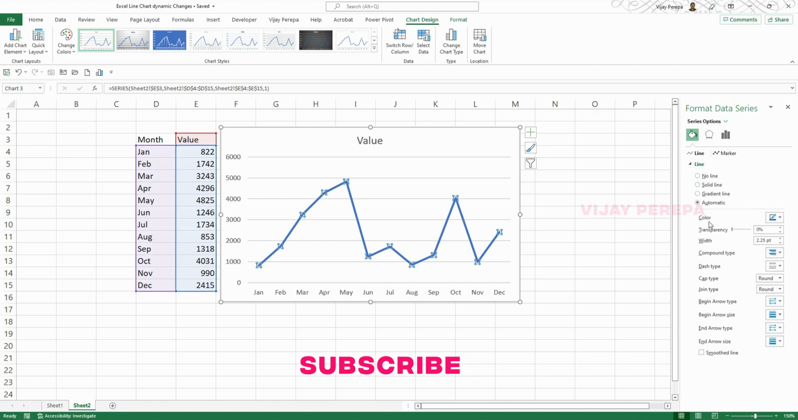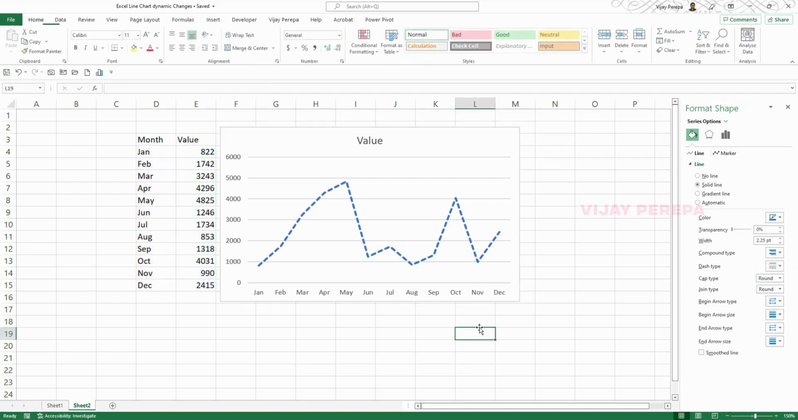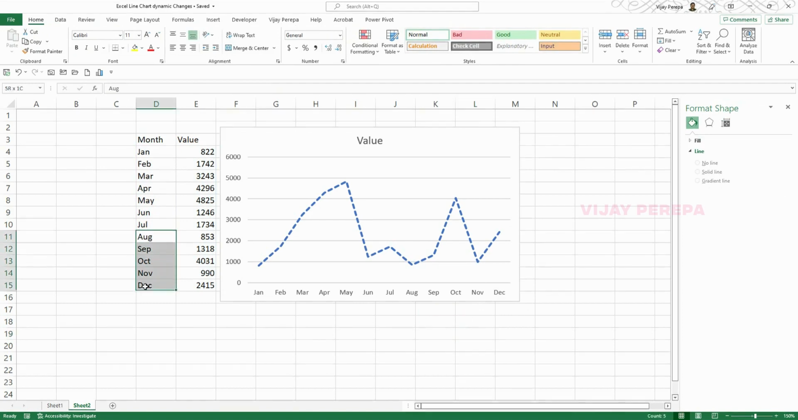In the line you can see by default the color is coming automatically. You can change the color the way you want, and there is a compound type, and a dash type for how you want the line, in terms of a dotted line or a proper line. If I select a dotted line, the line will become like this. But here I want the dotted line only from August onwards. Somehow that is not possible manually.